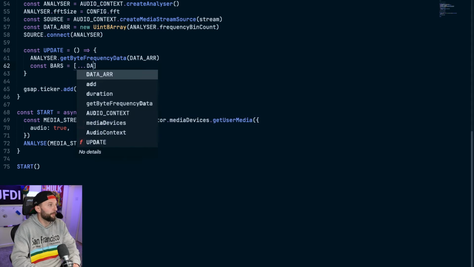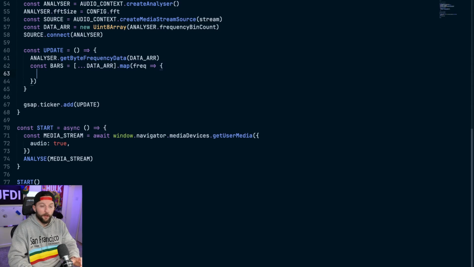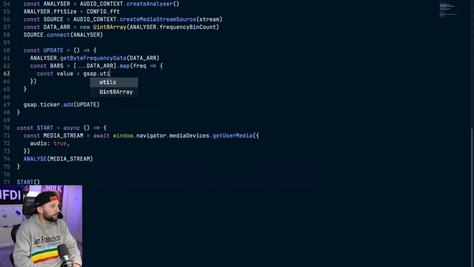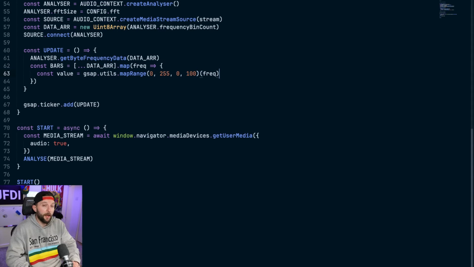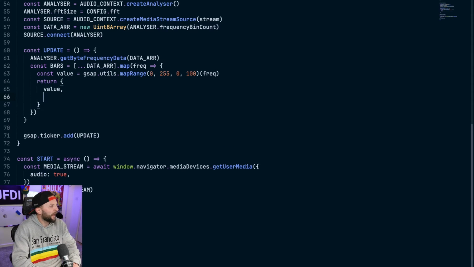As we update the data array with our frequency data, which is ideal for our equalizer bars, we're going to take that array and map it. So we're going to do a little spread, and then we're going to take each frequency and map that to a value and then return an object with the hue and the value. So let's say const value equals gsap.utils.mapRange, and I know the input is going to be 0 to 255, and I'm going to map it to 0, 100. And yes, you could refactor that utils.mapRange out and turn it into a frequency mapping function. But for now, we're just going to return an object with the value, and a hue, which is going to be the hueMapper function, and that's going to take the value.